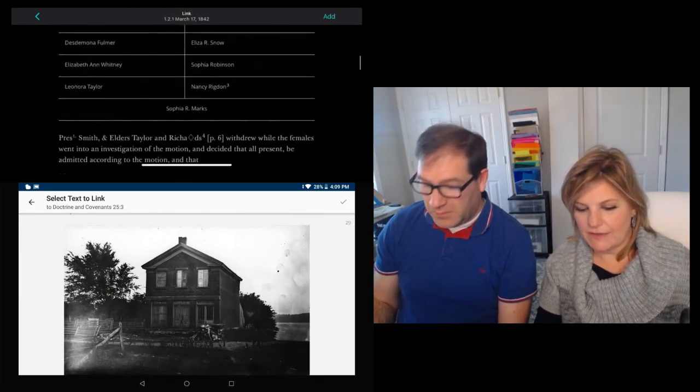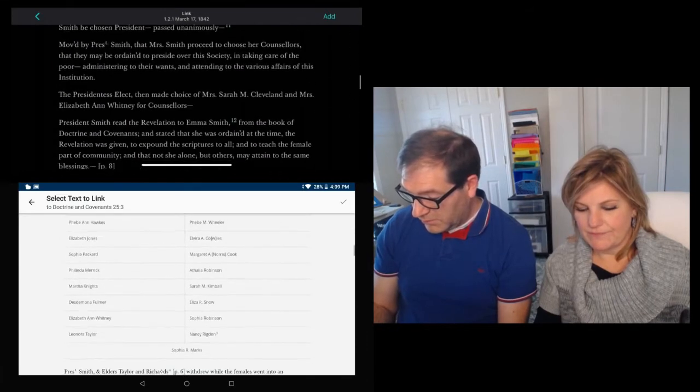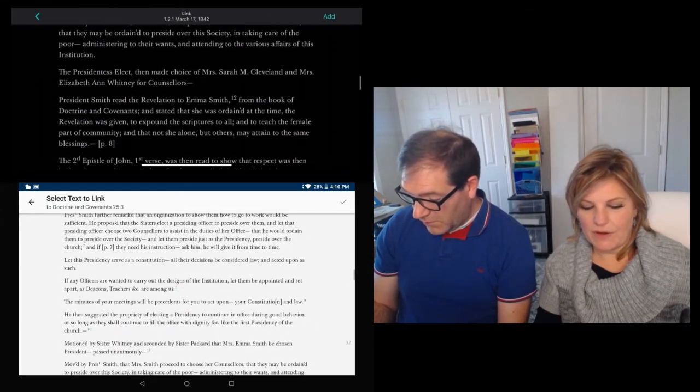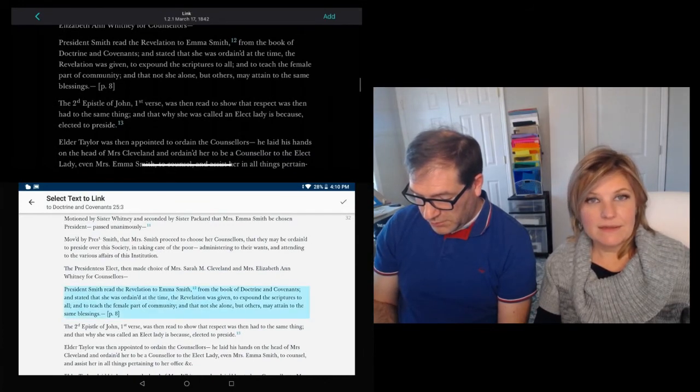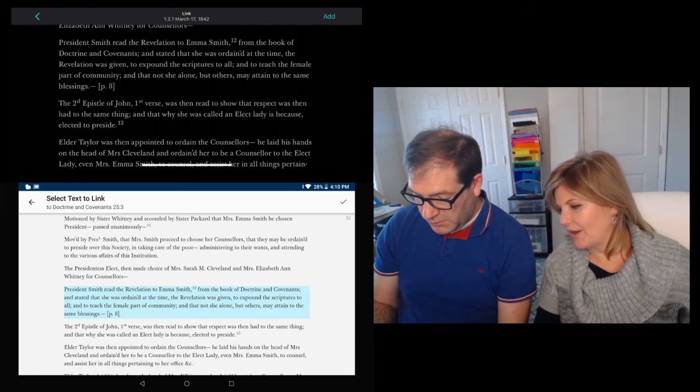All right, we're going to scroll down to page 32, which is right here, and then the paragraphs that we want are the paragraphs that begin with "President Smith read the Revelation to Emma Smith" and "The second epistle of John." Jared, would you just go ahead and read those out?